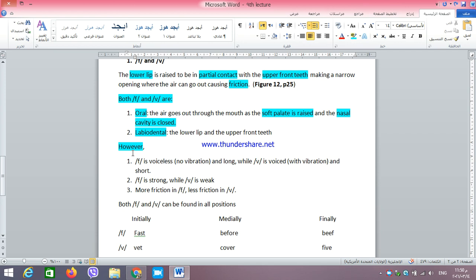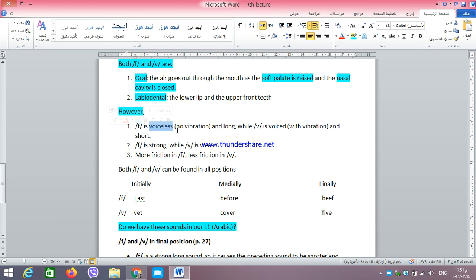However, there are differences. Fa is voiceless. You can check this. Put your fingers on your larynx and say fa, fa, fa. Definitely, there is no vibration in the vocal cords, and the sound is long, while va is voiced. How can we check this? There is vibration. Again, put your fingers on your neck and say, v, v, v.